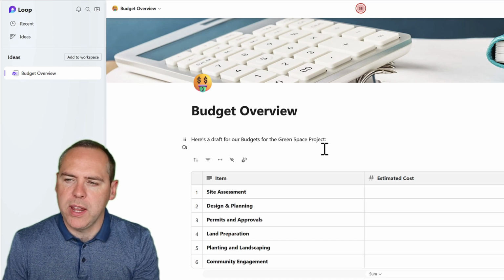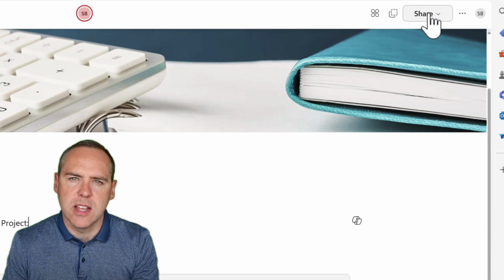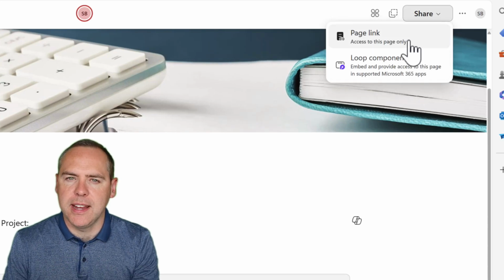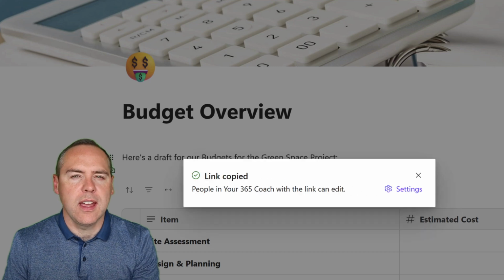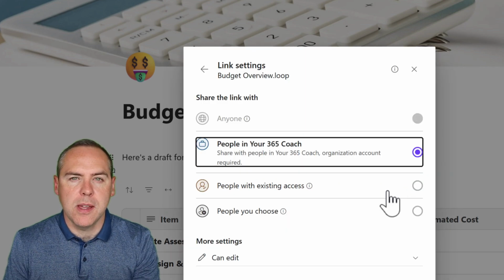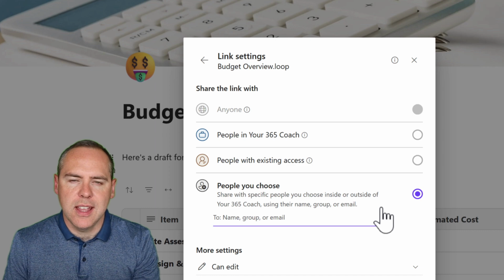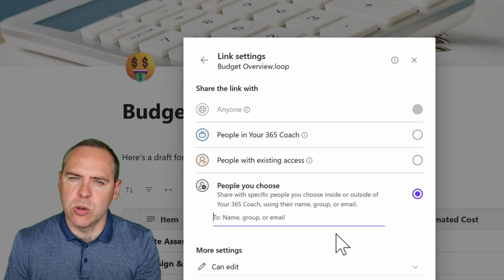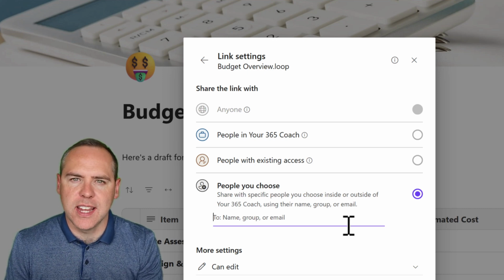So inside of Loop, we have the option to share on the right hand side. By left clicking, we can then select Page Link. And in here, we get a sharing link that we can share with others. And as you can see, we're going to share this internally, and that's not going to consider that capability to share externally. So to do that, let's go ahead and open the settings button. And in here, we're going to go ahead and select people you choose. And in here, we can now set the email address to one of your clients or customers external to your Microsoft 365 environment. Let's go ahead and add in one of our client email addresses.